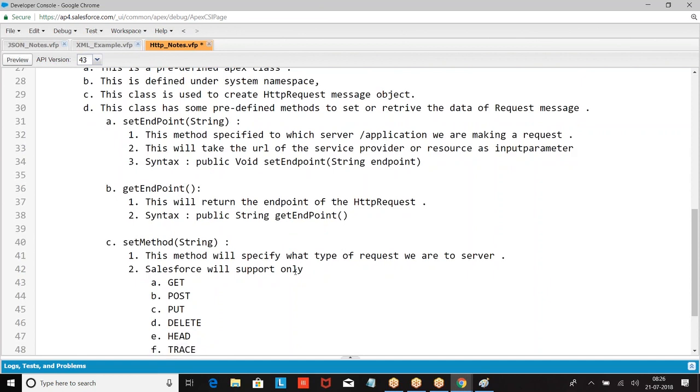There are other formats of methods also, no problem. But Salesforce is only supporting what? There may be other formats of message also. But Salesforce is supporting what? GET, POST, PUT, DELETE, HEAD, TRACE. Different technology may support different formats. But now we are making a web service from Salesforce. What Salesforce supports is the question. There are many more options, but in Salesforce, only these are supported.